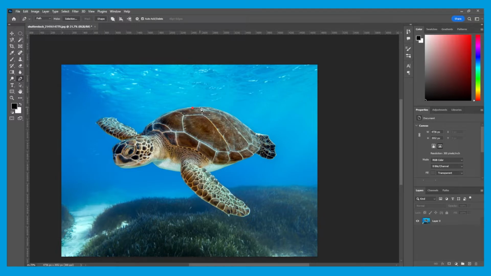But the pen tool, in my opinion, is a lot better than the magnetic lasso tool, as you do have much more control over your selection. So I made my first anchor point here, as you can see. And what I'm going to do is click and hold, don't let go so soon, a third of the way down the turtle shell.